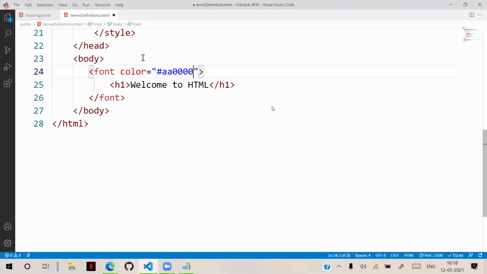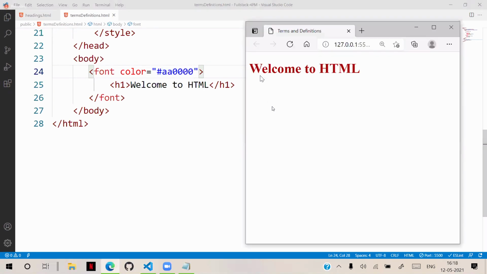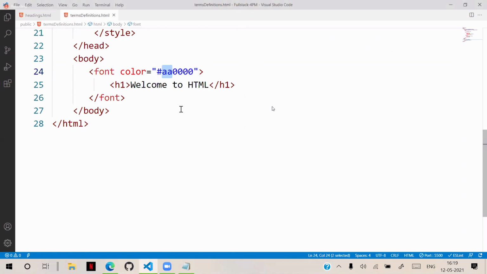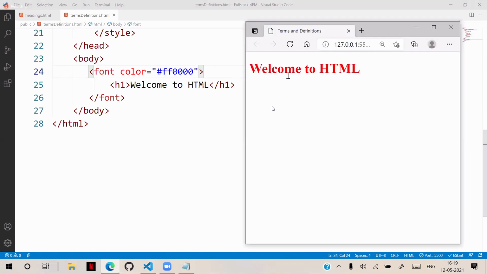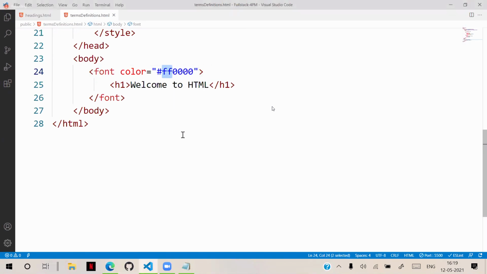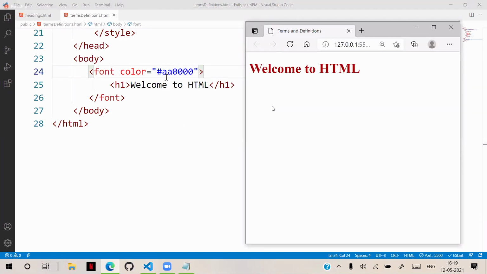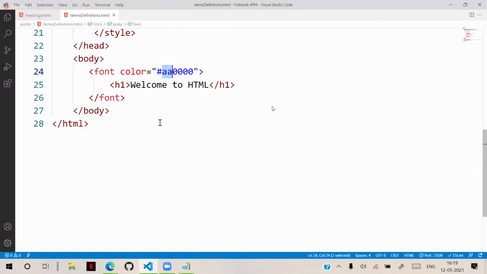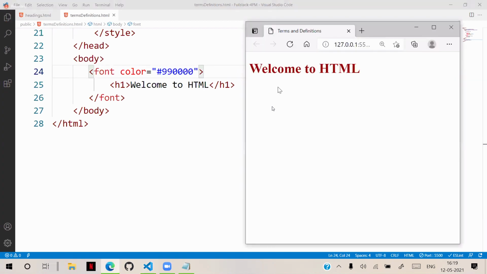Then you can see that becomes the red combination, dark red. I will use FF here. FF is the brightest red, so it will give the bright red. Suppose I am giving AA, then you can see the red color will be like this. I'm giving 99, so the red color will be like this. It will be like this.